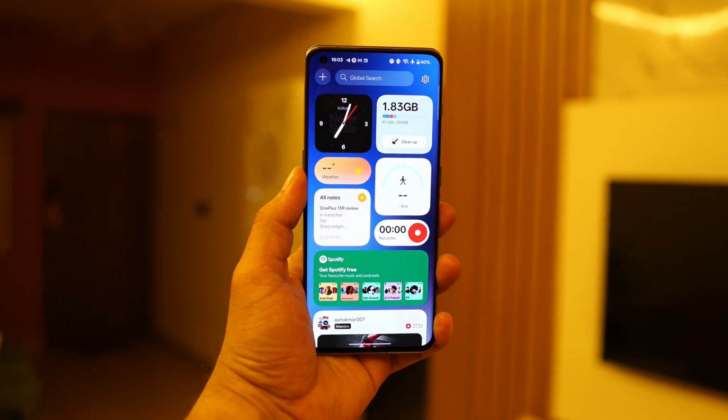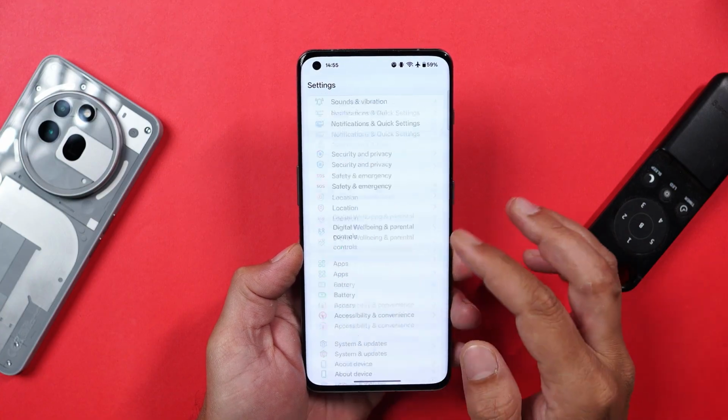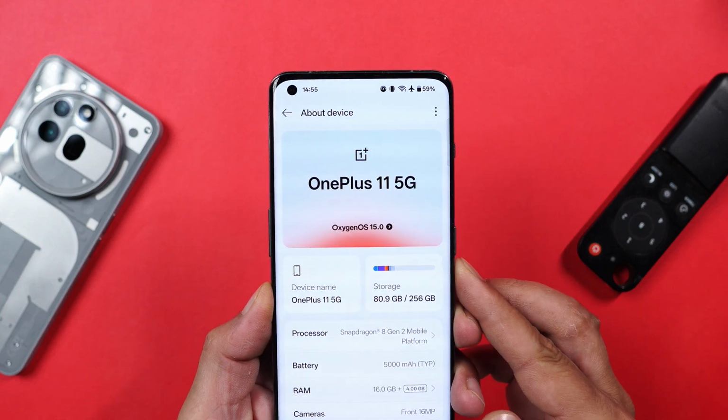So here I have my OnePlus 11 and the same update has been released for OnePlus 11R also. If I go to the about section, you can see we are running OxygenOS 15 stable build.